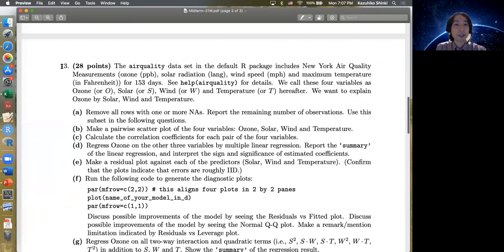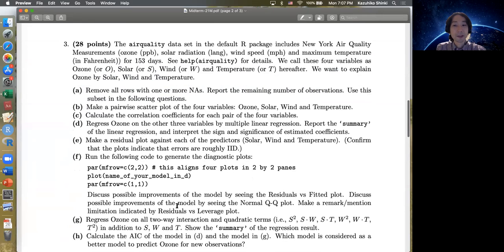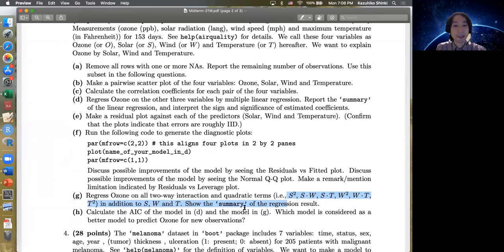Question 3 is a more applied question about linear model, but the point is that we use basically more than linear. So we include the interaction terms and the quadratic terms to fit the model, and see whether the terms beyond the linear terms are useful or not.